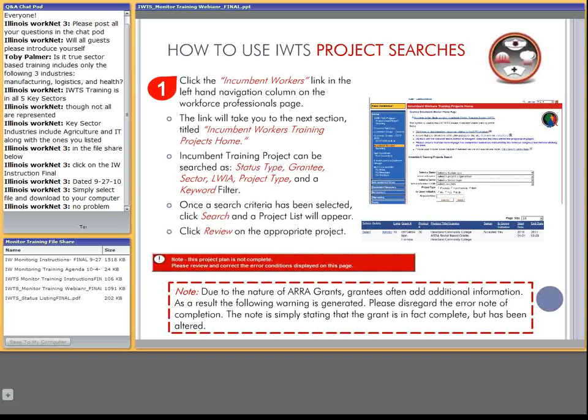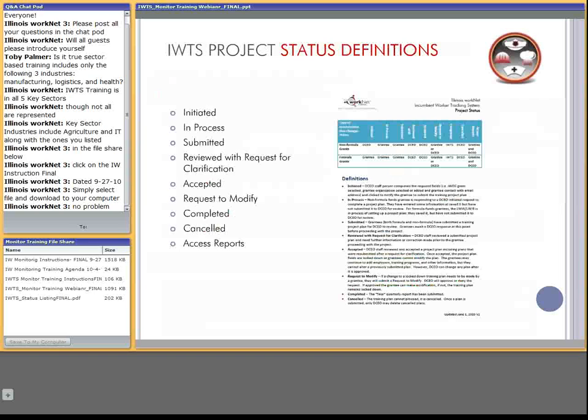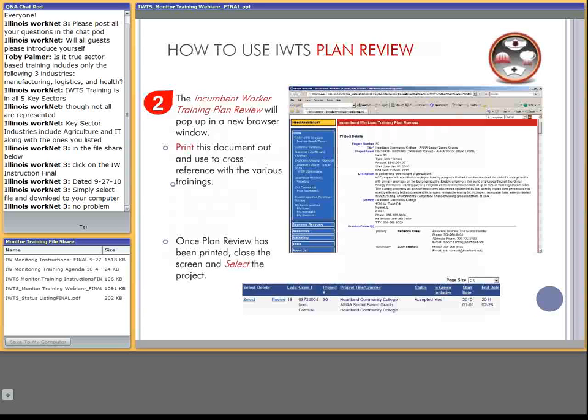And as I mentioned, status definitions. These are the definitions that you can go by, and so for all of us to be clear as to what that means, we actually have those policy definitions right in your file share, so you can print that out if you have any questions about that. And then part 2 is IWTS plan review. This is a way for you to go in and see what they've already submitted, and you can print this document.